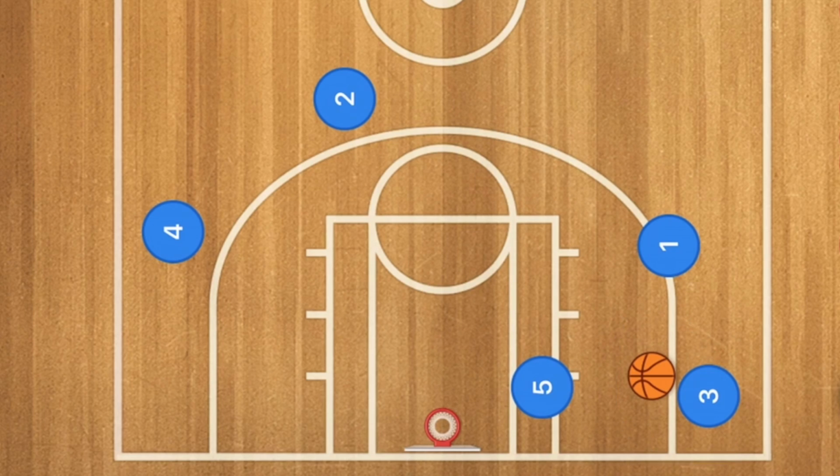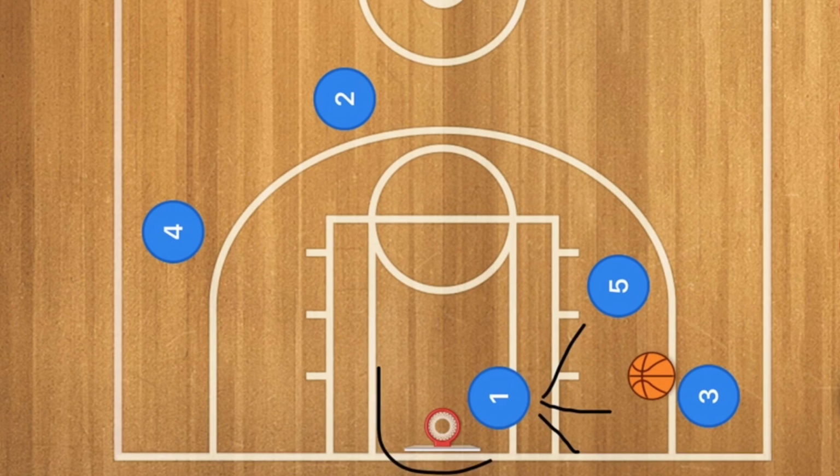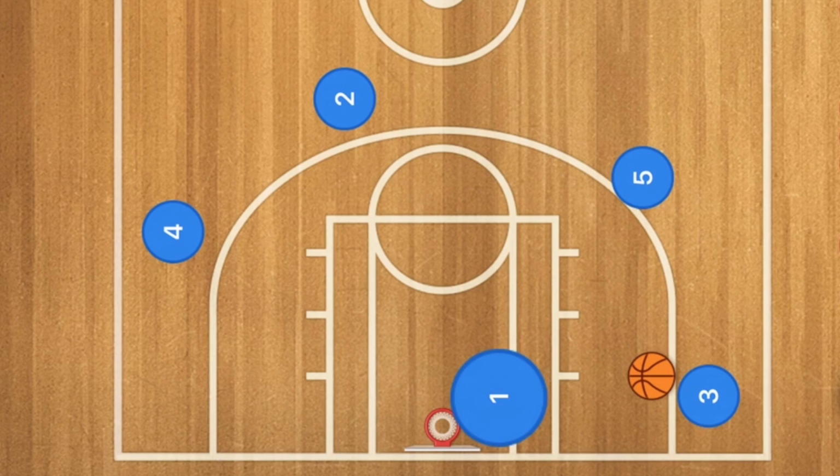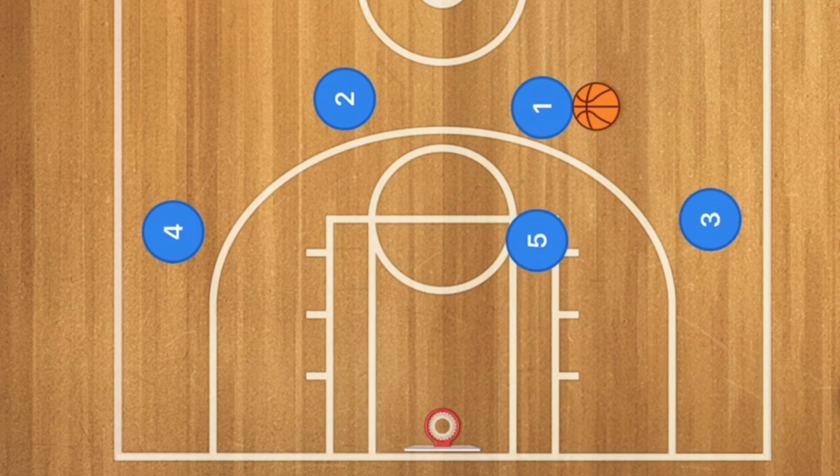But what I've seen a few times is now player 5, right after player 3 uses one as a screen, we could then have player 5 back screen for player 1, who is now cutting towards the rim. If he's open, hit him up for a layup. If not, you are still in a nice triangle offense, and there may be a mismatch in one of these 2 players. And now one more triangle offense that I will show you.